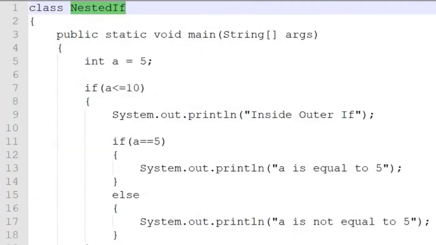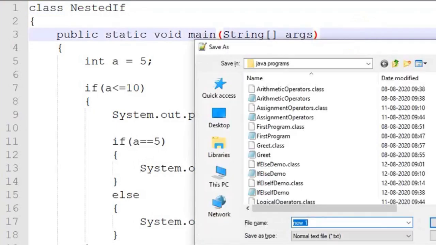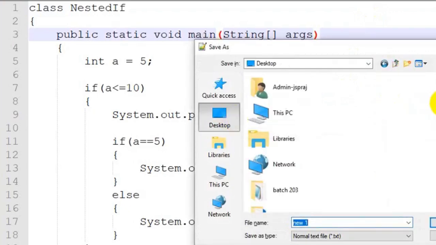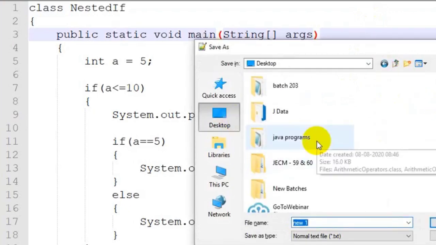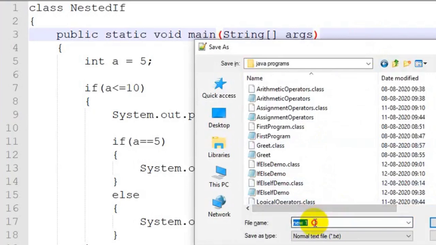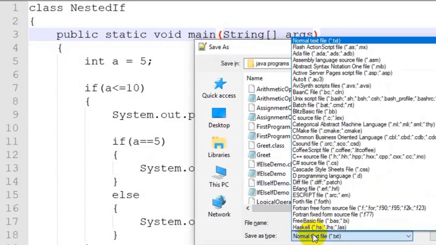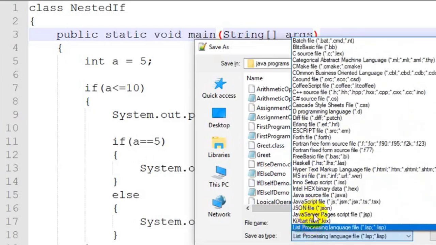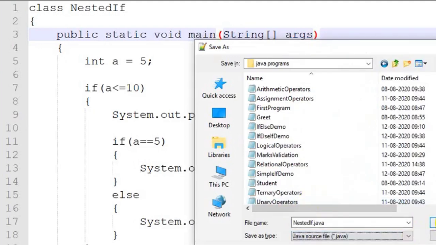Let me save that particular file. Control S, I need to save it. It's asking where I want to save my programs, on the desktop. We have created a folder called Java programs. I open that folder and give the class name as NestedIf. The class name and file name should be the same, with the .java extension, which all Java programs have. For save as type, we give Java source file until it has saved.